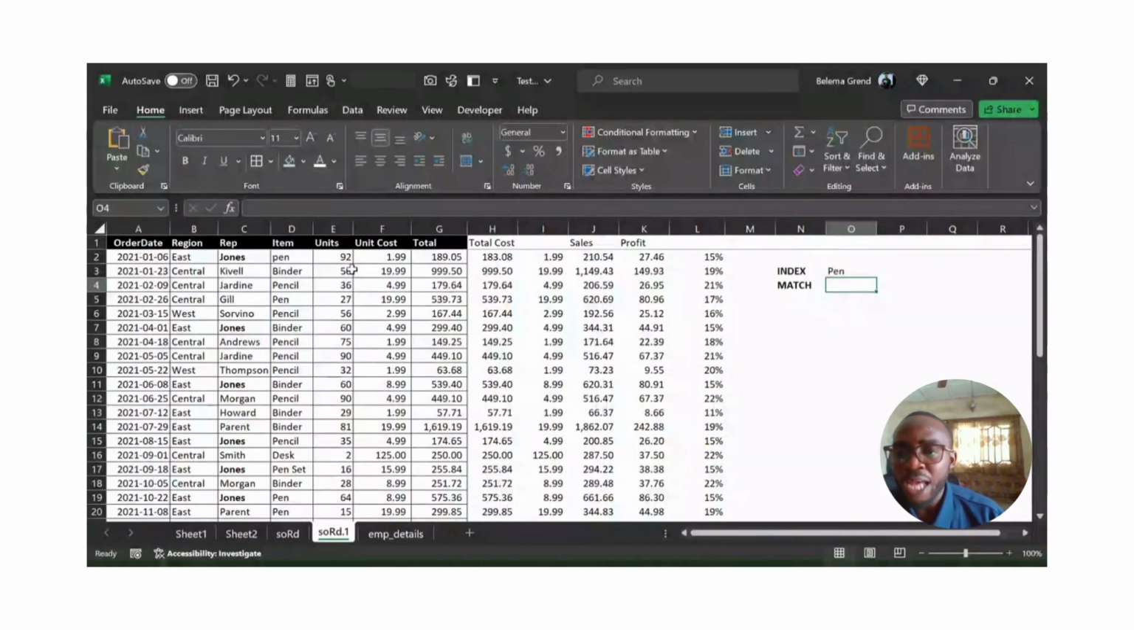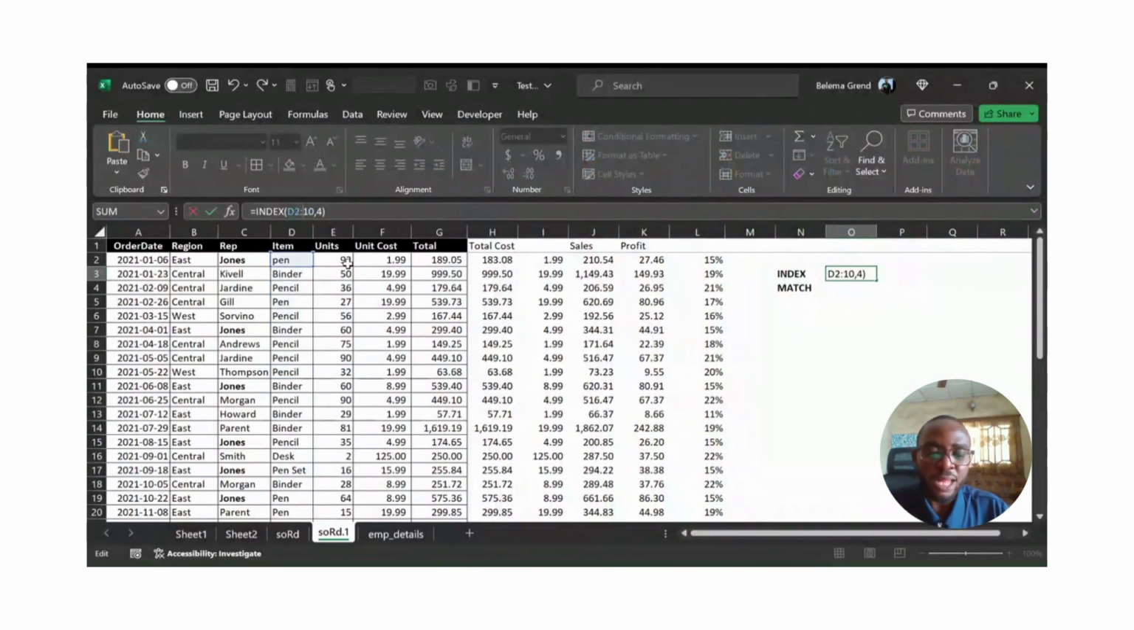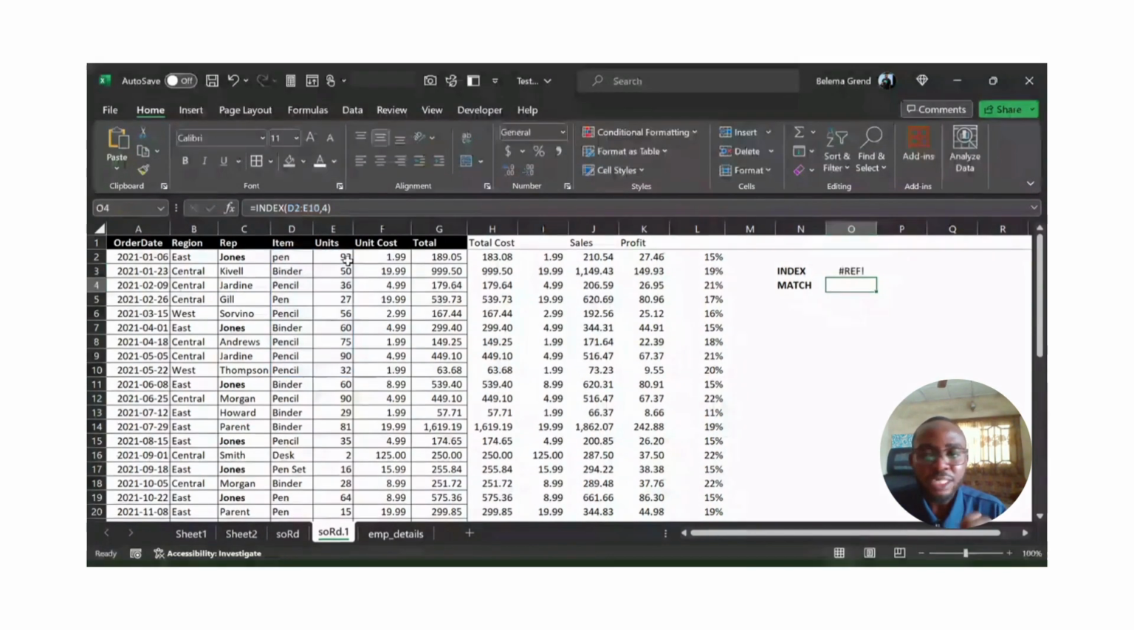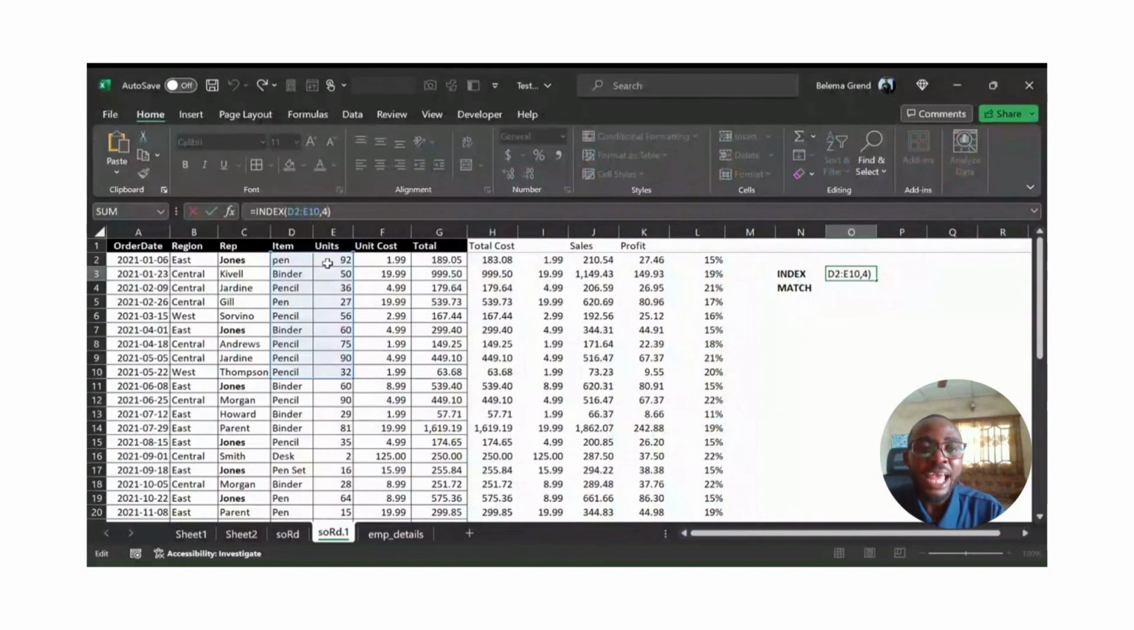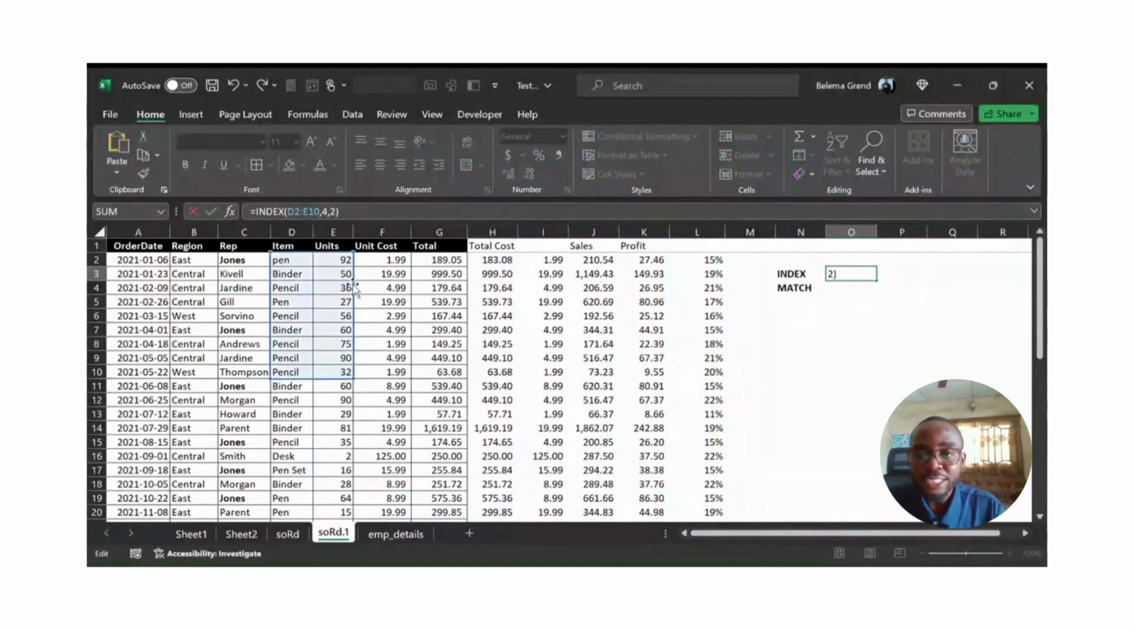Now, perhaps I'm limiting it to just a single column. Even if I should extend it to make it a multi-dimensional array, where it has not just one column, let's make it E. Now, it's giving me a reference function error, because in this case I need to also specify the column. So if I say column 1, I see pen. If I say column 2, look at this, I see 27.